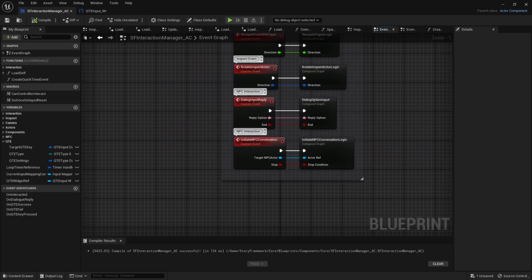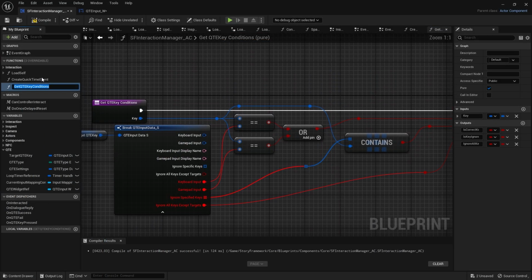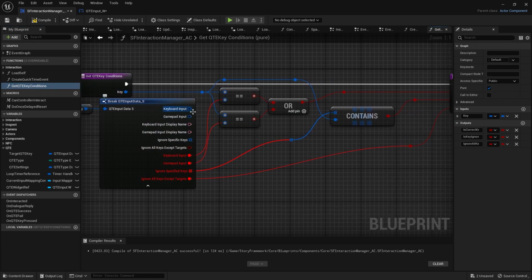Same thing again, down into the description, we're looking for the get QTE key conditions function link. So let's copy that link and back into our browser, new tab, and paste it in. Copy and paste in our blueprint graph. So now we have the get QTE key conditions. And now here we're just going to reconnect these pins into the new pins we created.